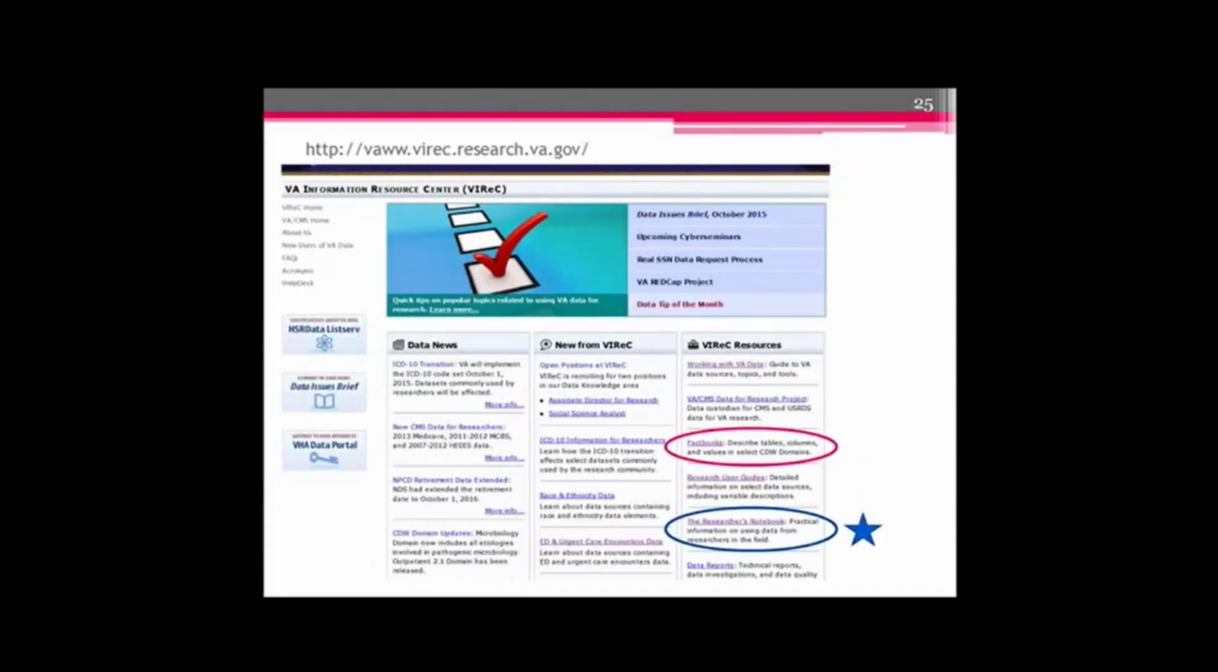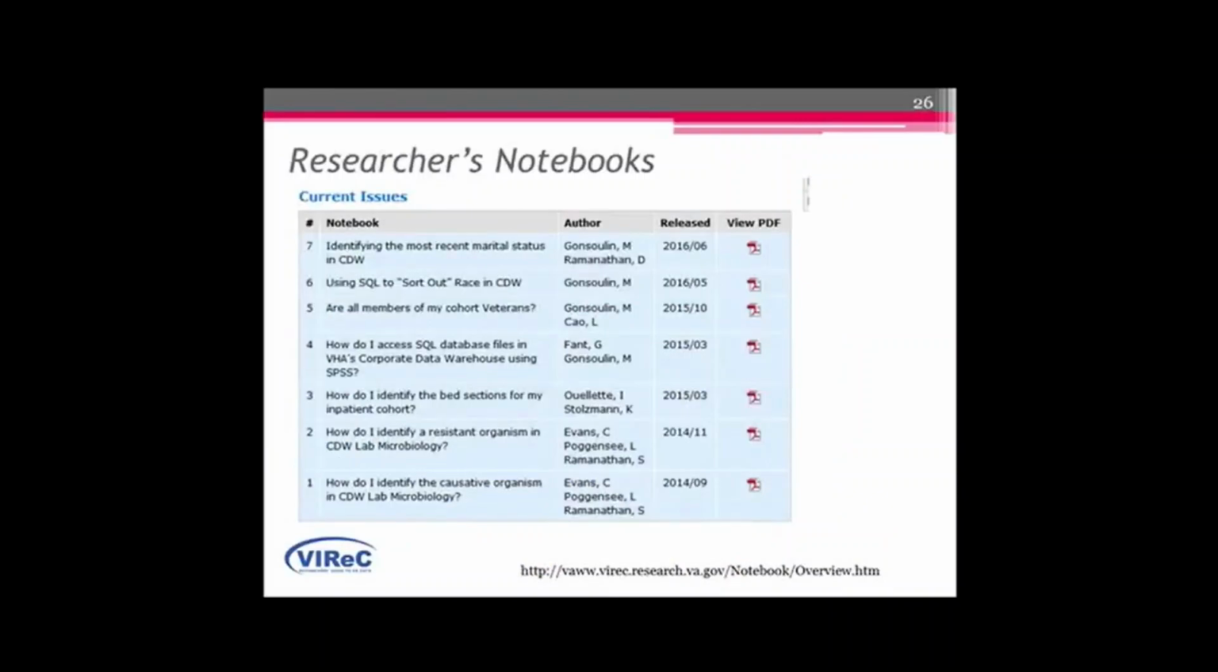So let's take a look at the other link that I mentioned at the beginning of the section on VIReC documentation, and that's the researcher's notebook. So here you can see our current list of researchers' notebooks. These are intended to be methodological or technical recommendations by a particular researcher for their particular purpose. So they're intended to be used cautiously, if you will, by other users.